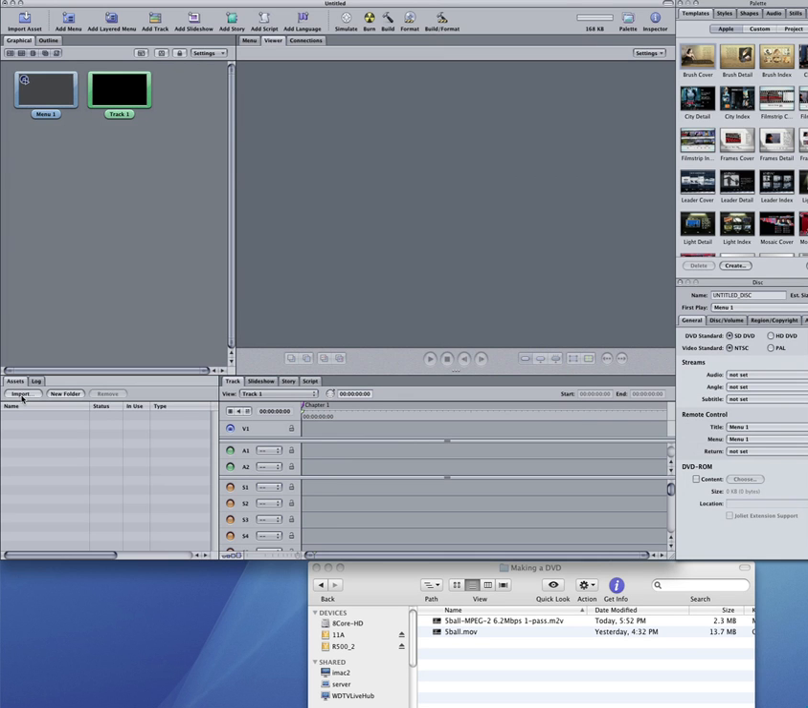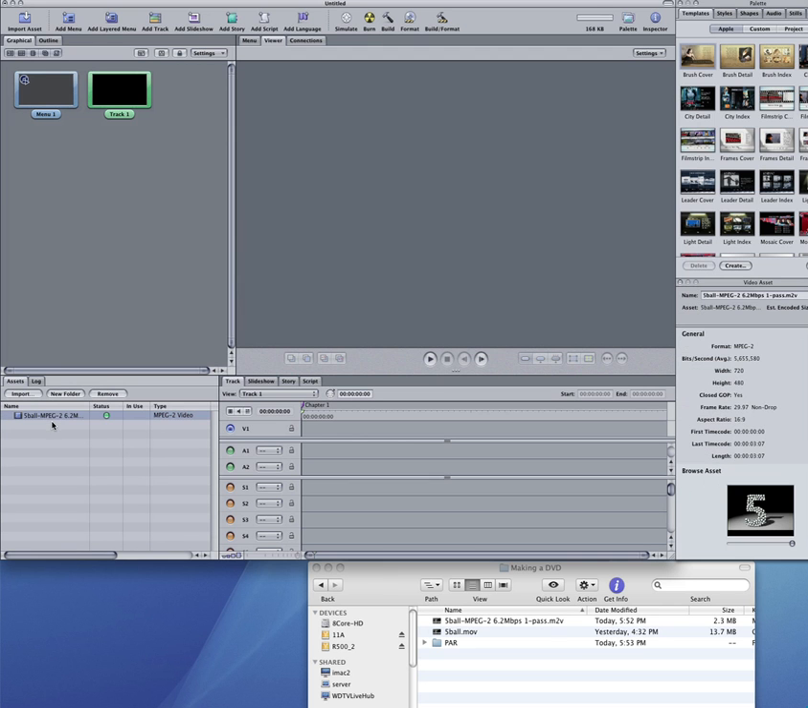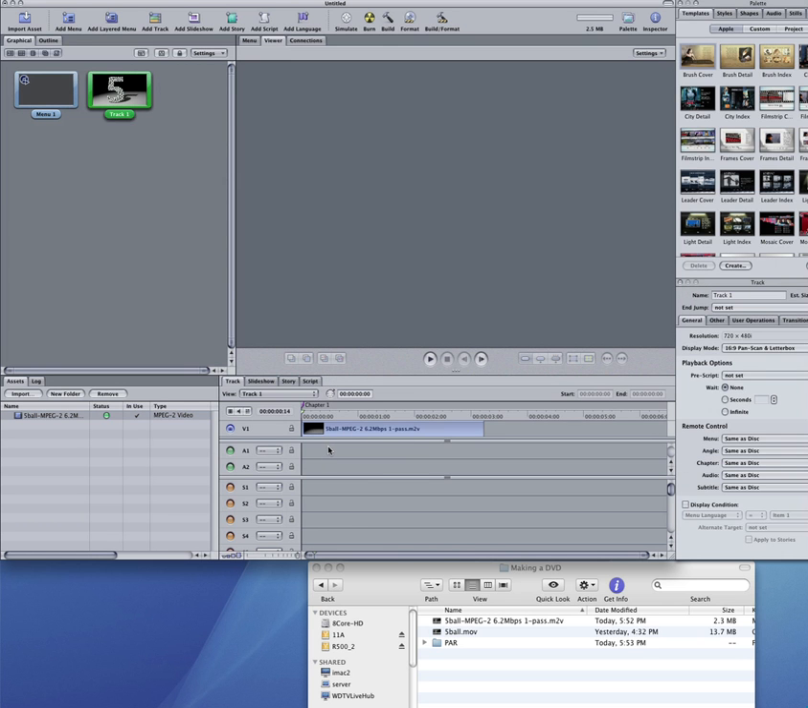So there's a couple of things I'll show you. First off, if we bring this in to assets, there we go. If we drag it over to a track, there we go. If there was audio, we drag audio and it comes down over here. And basically, we now have a track.